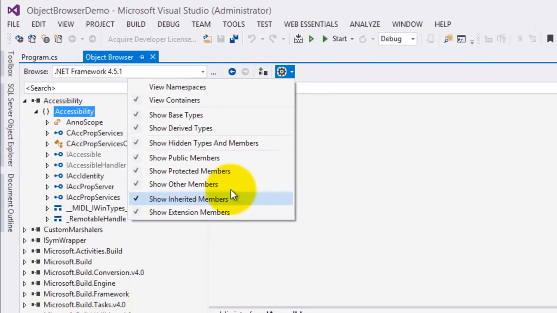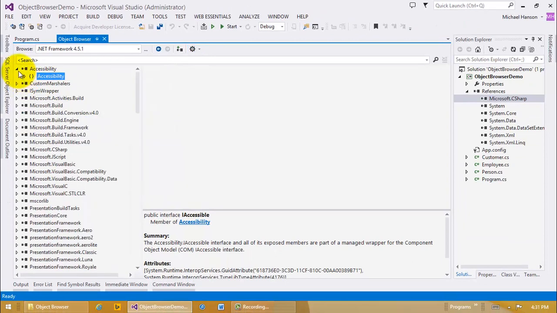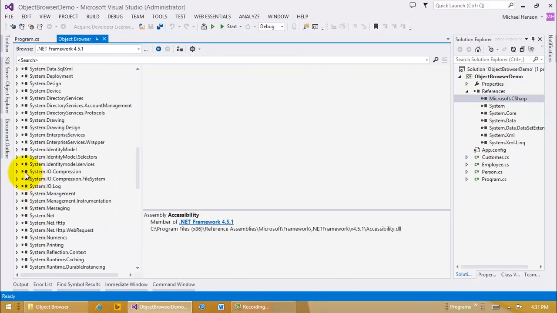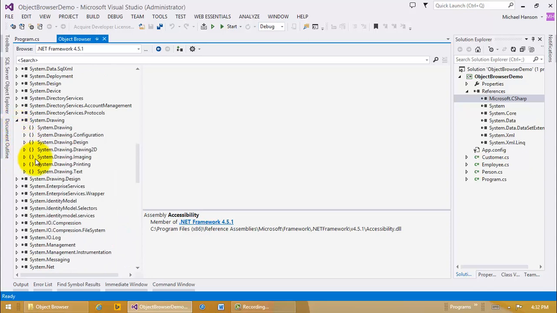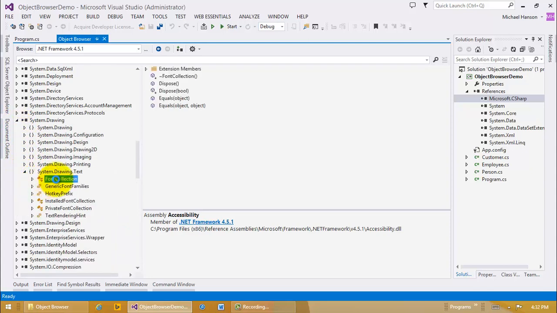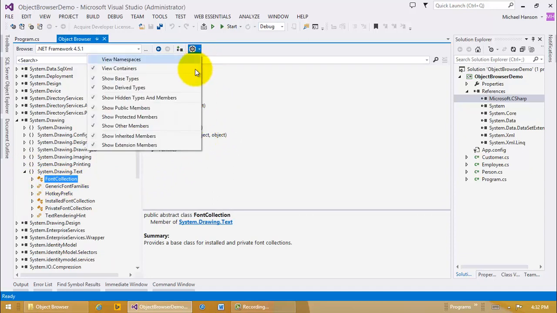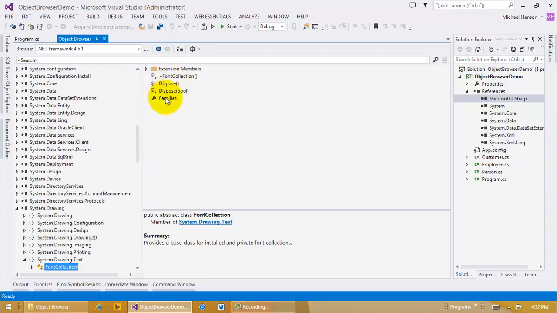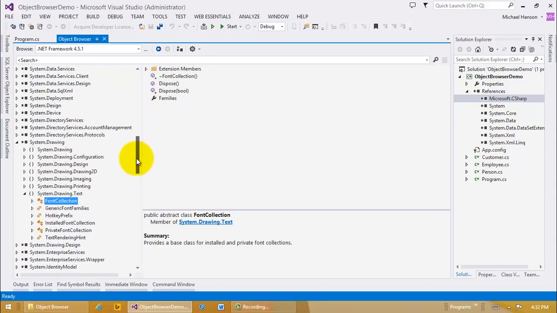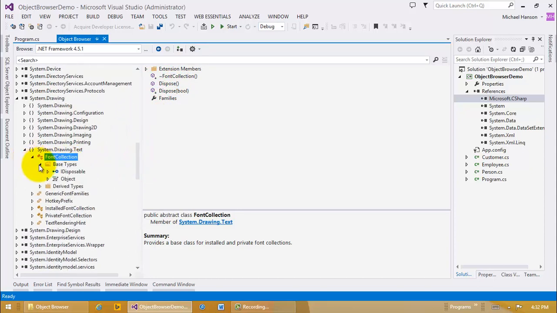Next is show inherited members. To give you a demonstration of that, let me scroll down to System Drawing, the text namespace, and font collection. Right here you see several members listed. If I uncheck inherited members, a bunch of them disappear. Well, if I go into the base types, font collection inherits from IDisposable and object. So all of these members that actually belong to IDisposable and object are no longer visible.